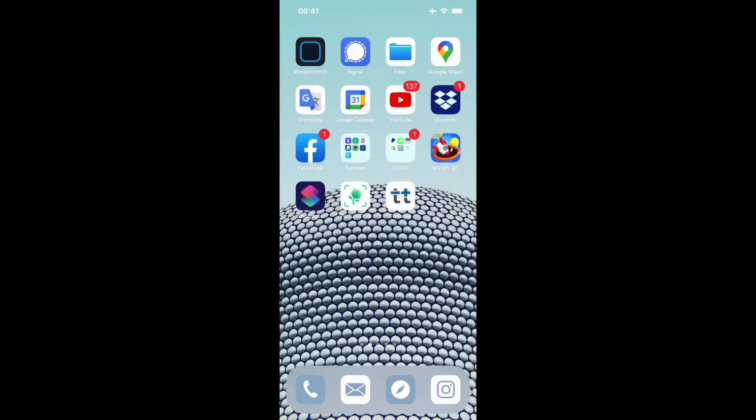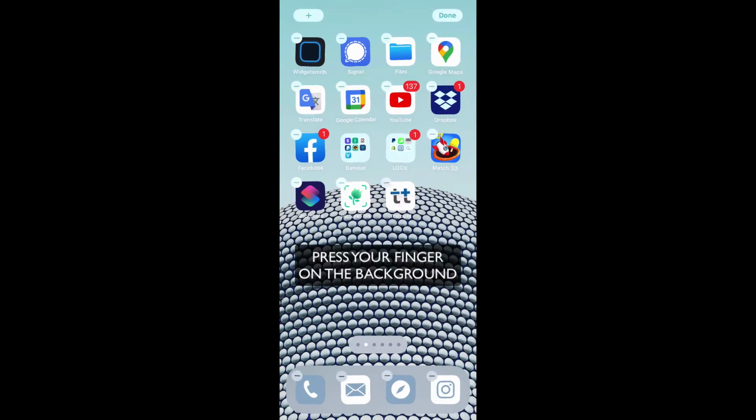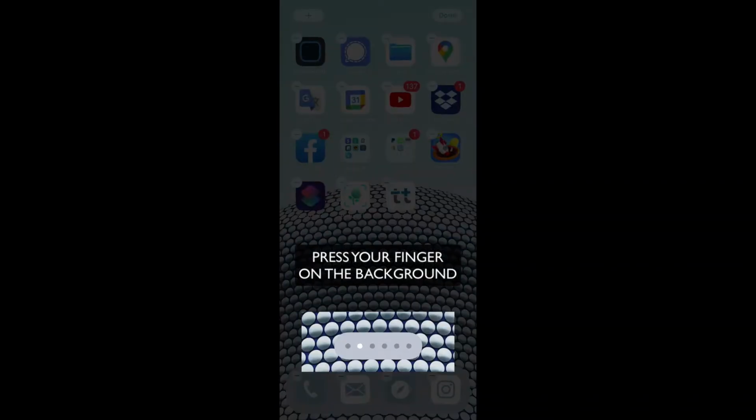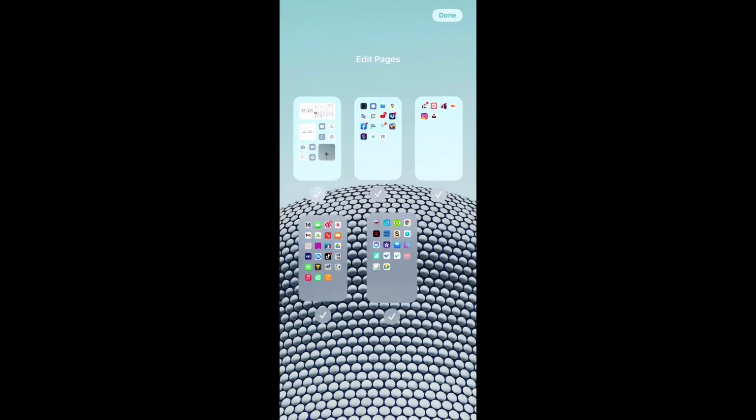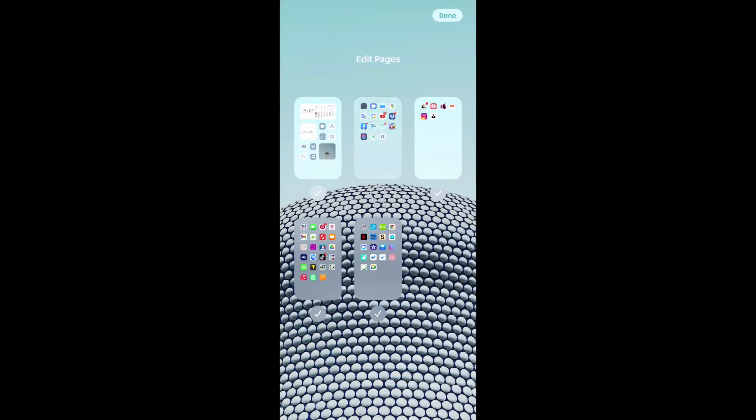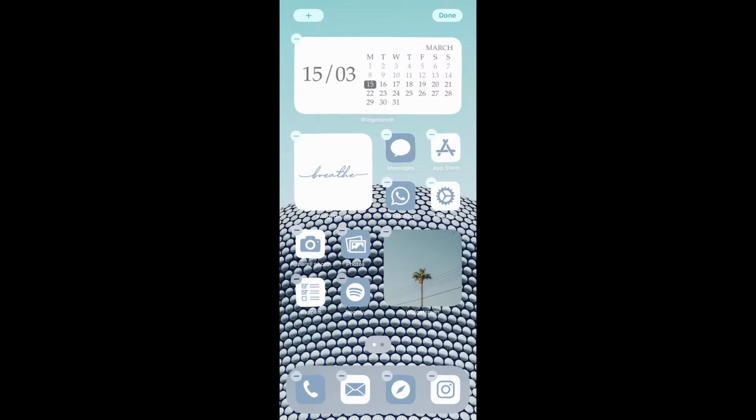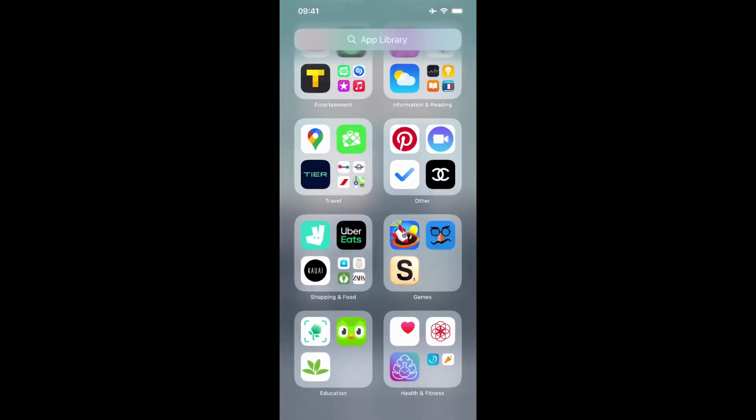To do that, once I finish my list of what I'm going to need, I'm going to press on the screen. And you see these little bubbles that appear, showing how many pages I have. So I'm going to tap on this and hide the pages I don't need. Now don't worry, your apps are not going to be deleted. You can still find them in the library. If I go there, they're still here.